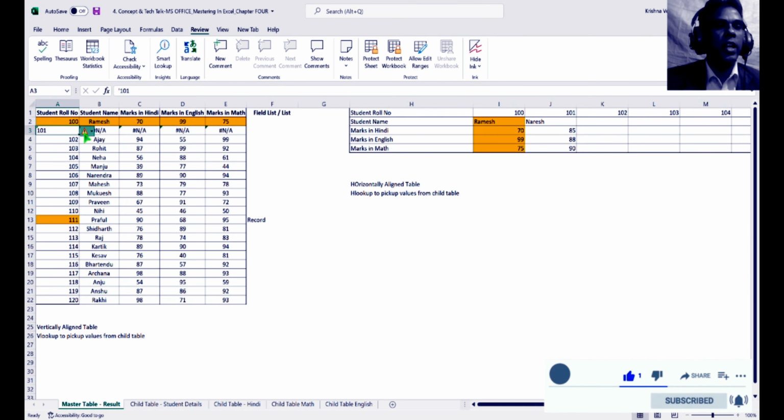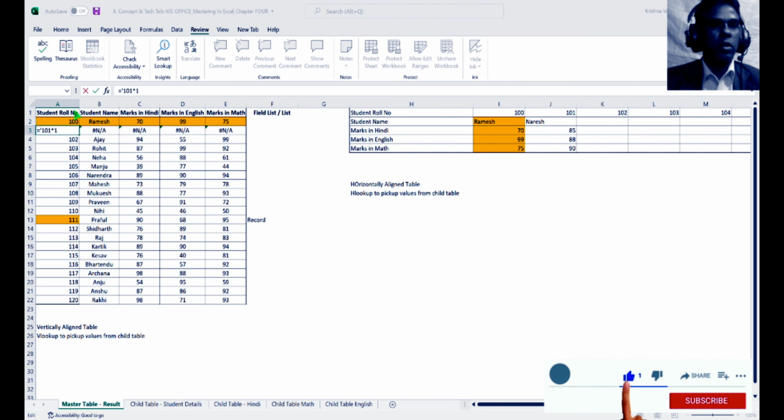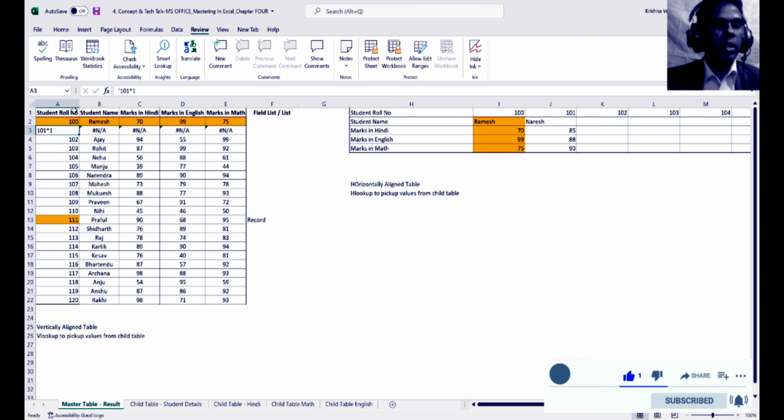So you can just ignore this error, or you can multiply this number by 1, and then it will change the number. Basically, you will have to remove this sign from the table. And how do we remove these kinds of errors?